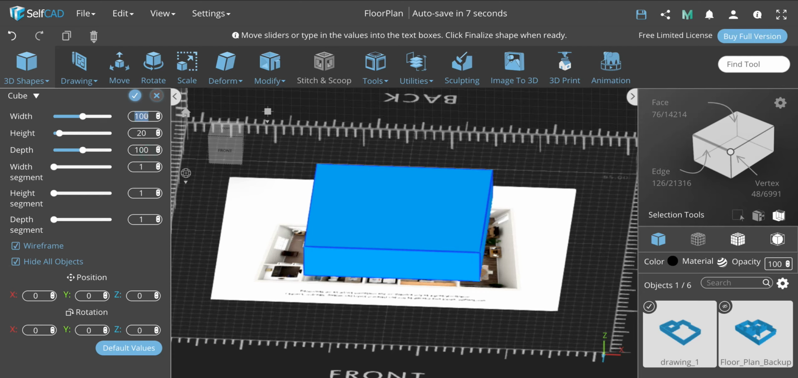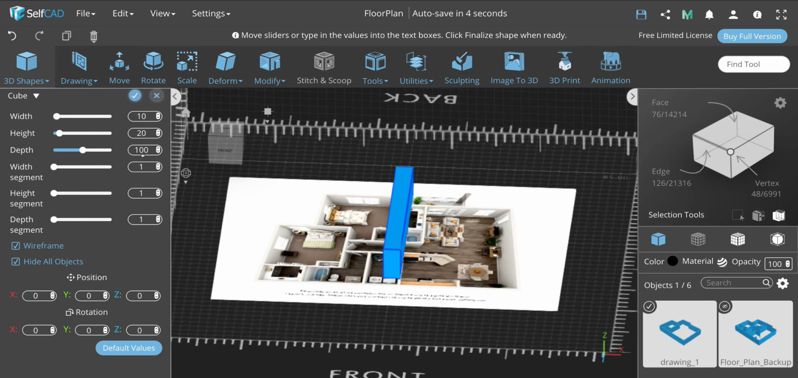And let's decrease this width by, let's make it 10. Yeah, that's cool. And then make the other 20. Let's reverse those: the width and the depth 10. Cool, cool. And the height is 20. Perfect. Confirm with this check mark like usual.